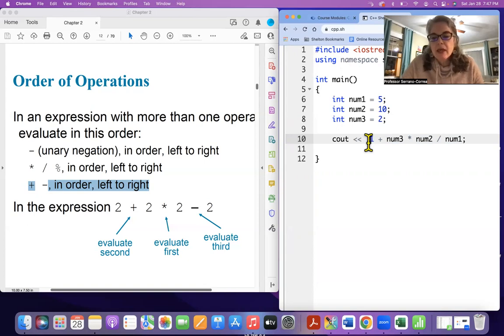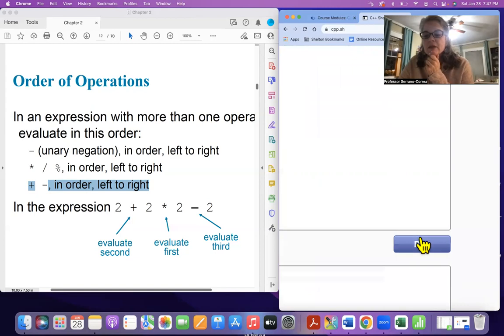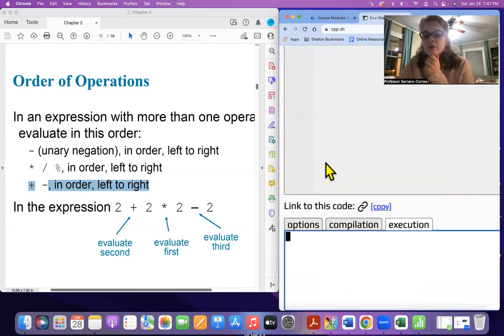Parentheses can change the order if you want the order to be different. So if you want this to happen first, so if you want to say 1 plus num3 is 3. 3 times 10 is 30. 30 divided by 5 is 6. And so you can change the order, and there's the 6 right there.